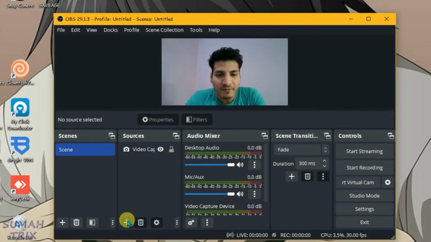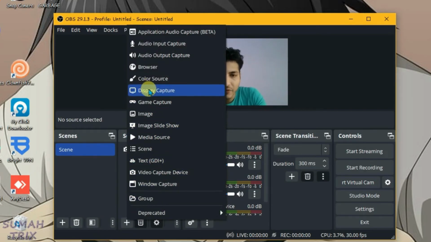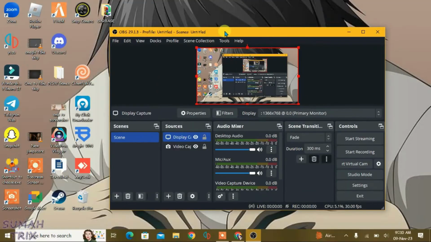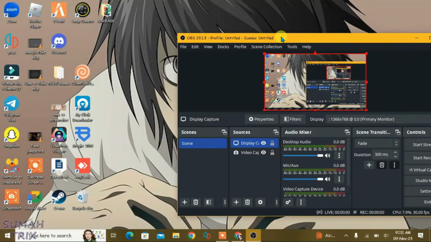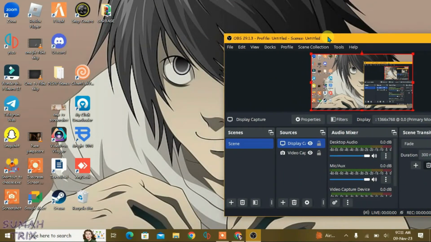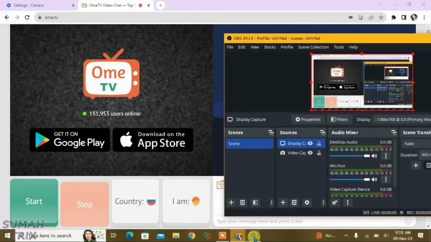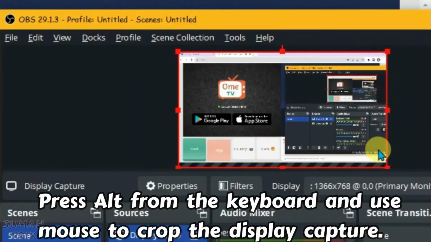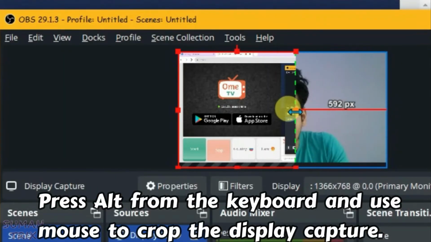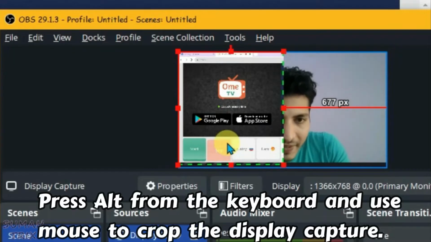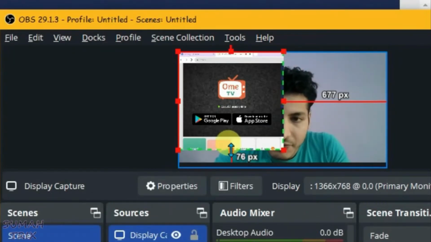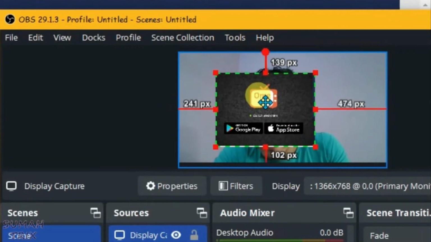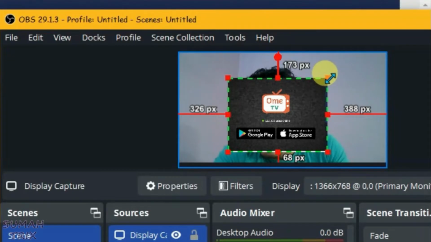Again go to sources and click on plus once again, and we're gonna select the display capture now. Set it to automatic and then click on OK. Now what you're gonna do is keep this OBS a little bit right side, just like this, and open Ome TV. Bring the OBS Studio once again back. Now we're gonna crop this display capture screen, so press Alt from the keyboard, and then we're just gonna crop it here. So just like this, you have to crop the display capture screen to fit the video of Ome TV from the other person. And now we're gonna bring this to the center and then expand it from the edge.